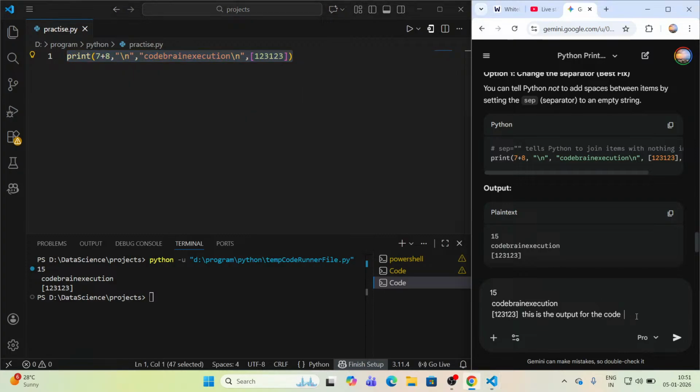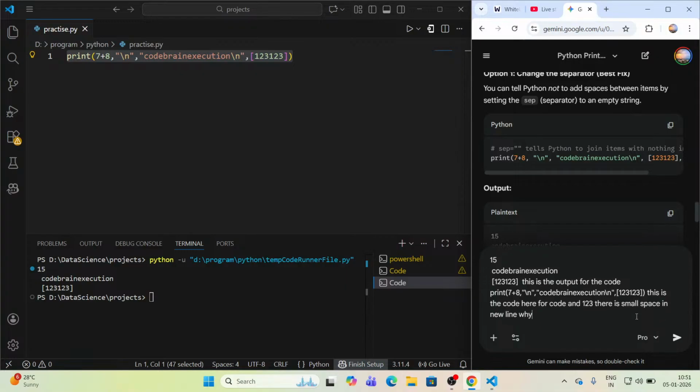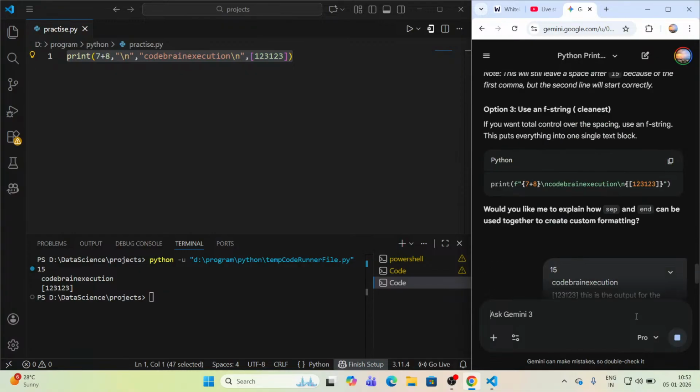Yeah, this is the code. Here, for 4 and 1, 2, 3, there is a small space in the new line. Why is it created and how?